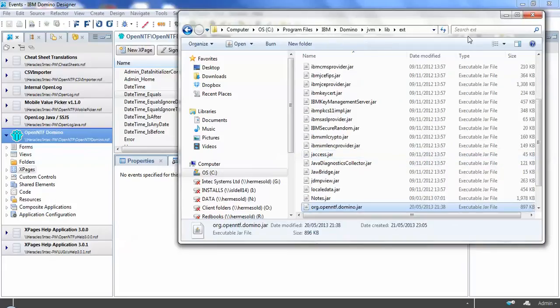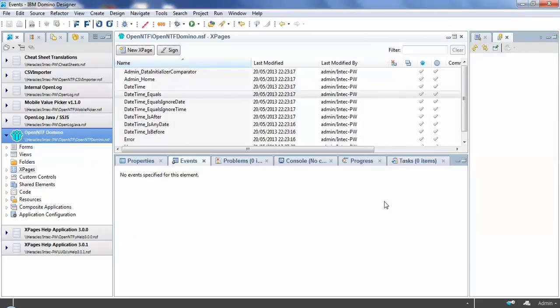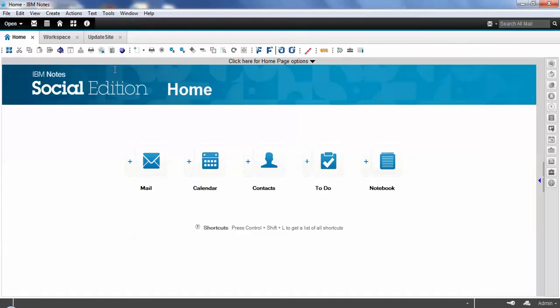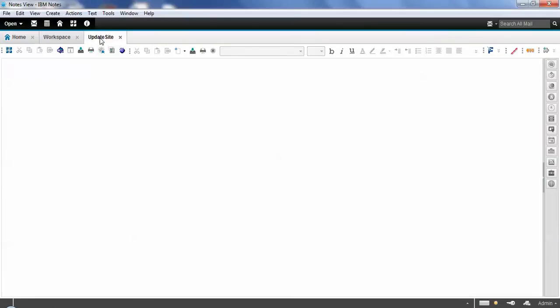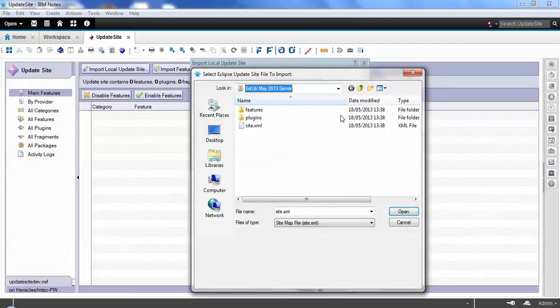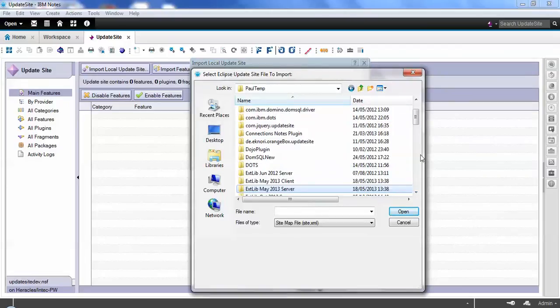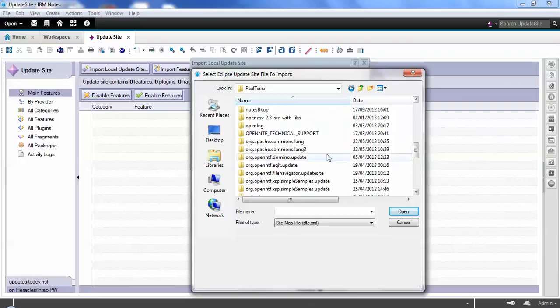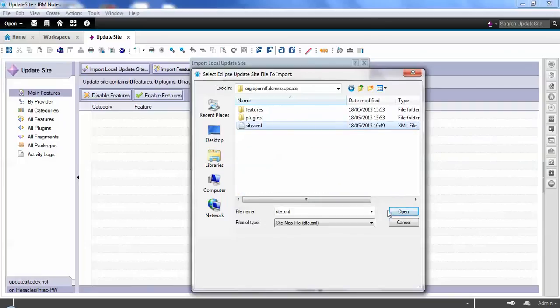So we paste that into there. And then import the update site into an update site database. So we just point that to the same local update site. There we are.